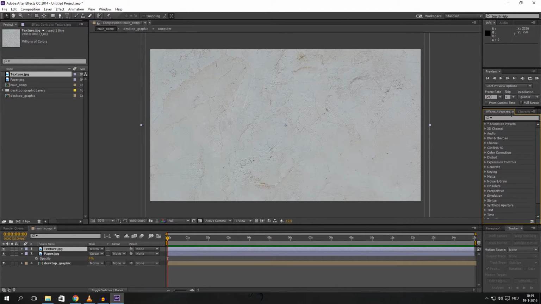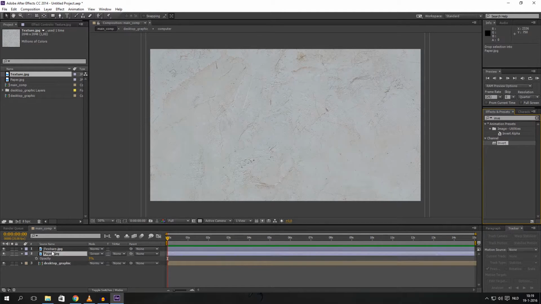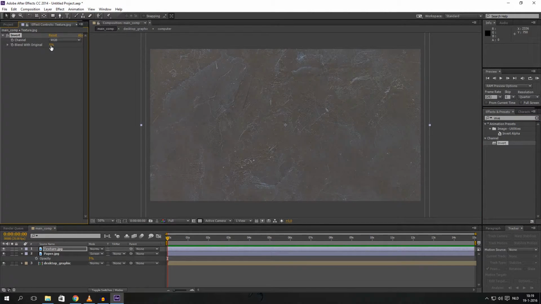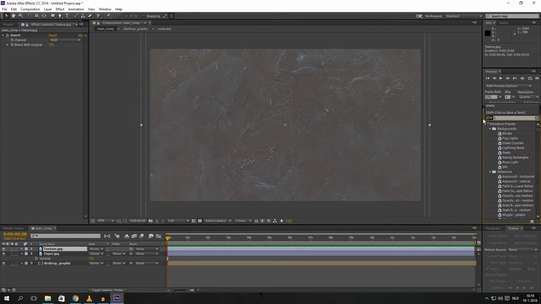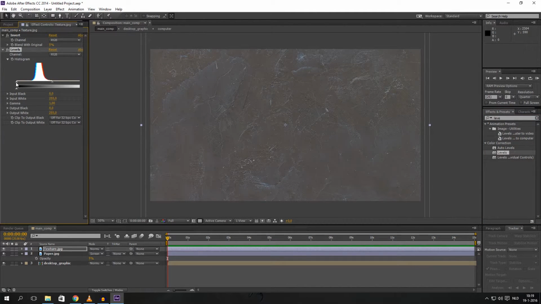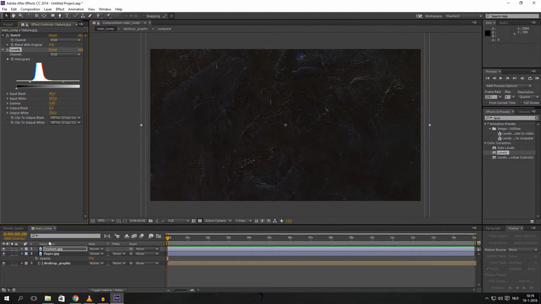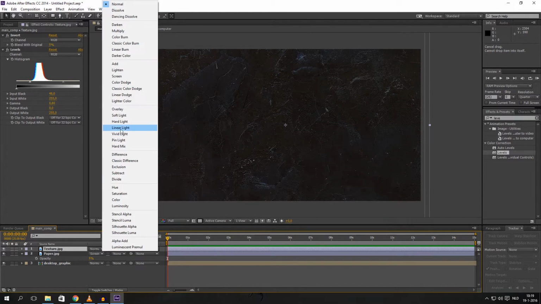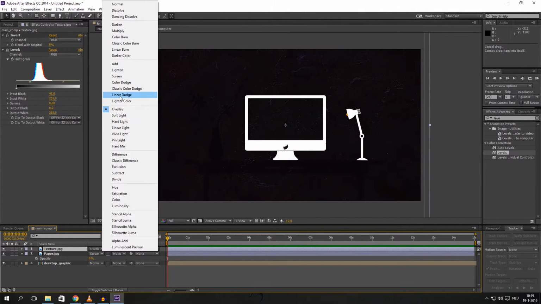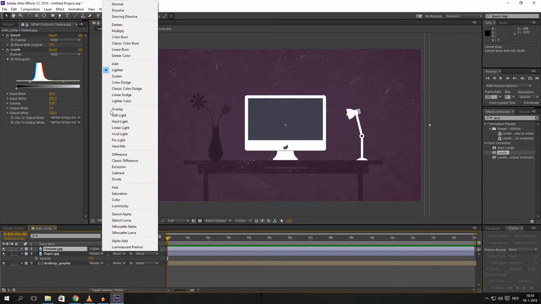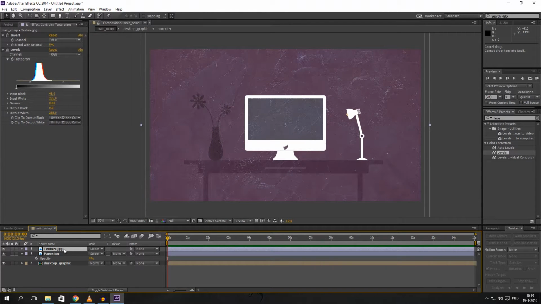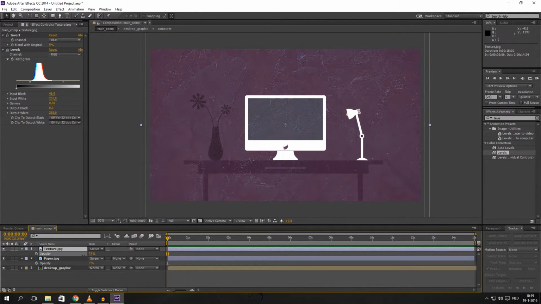Come on, effects. Yes, and first, let's get a little bit of levels on it. Levels, and drag this one down, so you can see it's a little bit black. And I want it to be black because I will set it to, I always have to remember, screen, yes, and we'll pass it a little bit down.